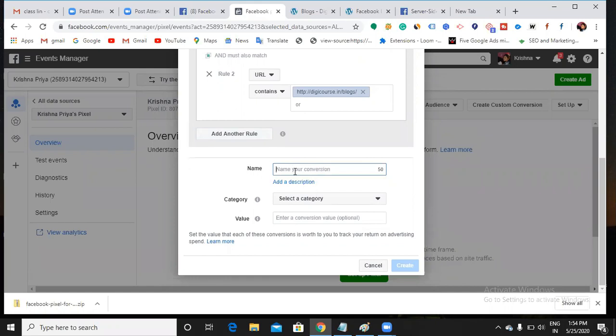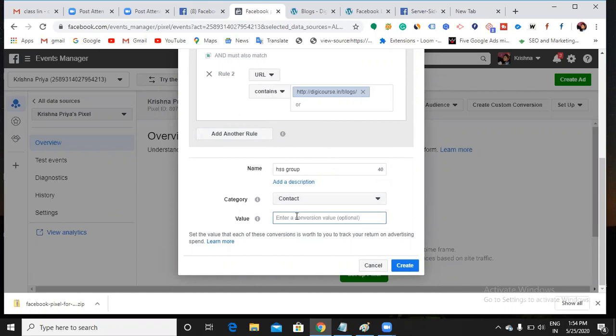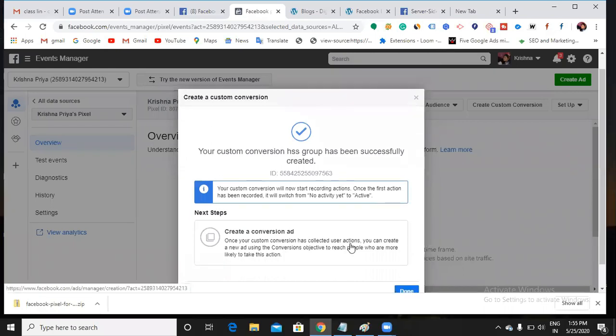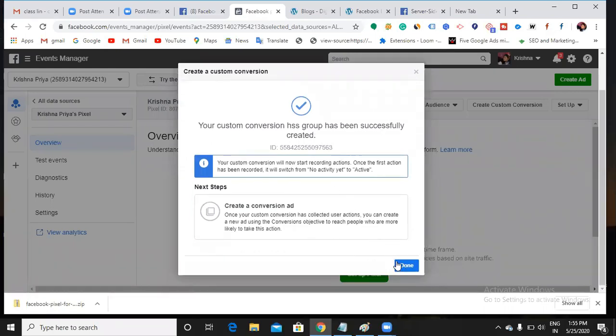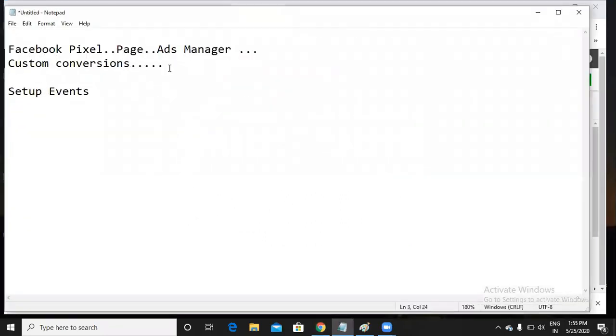Next, name your conversion. Then select the category, like what is the action: add payment info, complete registration, contact is fine. What does this conversion value mean? You can just enter it as per your wish. I'm just going with 4,000, then create it. The custom conversion has been successfully created. Done. Now I have created a custom conversion as well. Facebook pixel done, and in such a way you can do custom conversions as well.